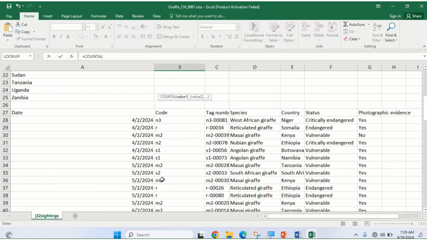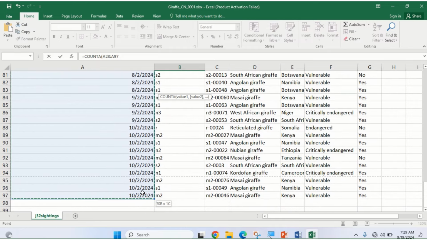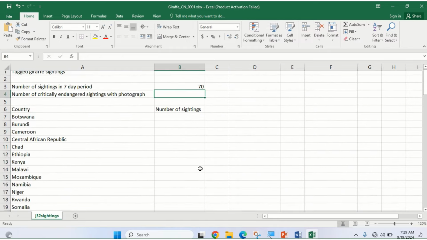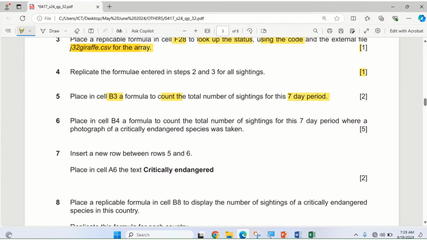So COUNTA, then we pick our column, we select it as the range, then we close the bracket, and that counts it, and we have 70. So that's the number of sightings in the 7-day period. Then the next thing is we have done that for 2 marks.